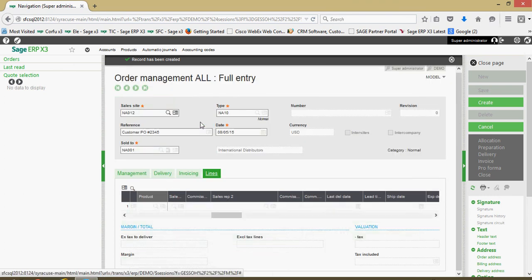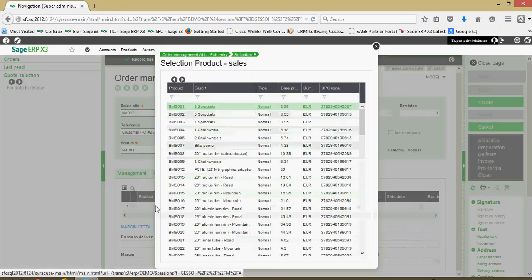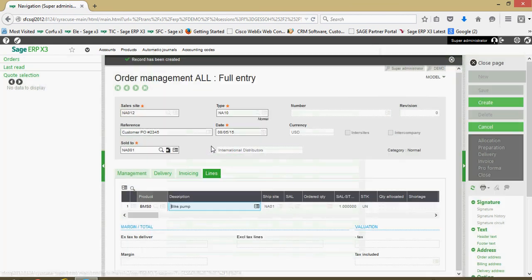Next, over in our Lines tab, this is where we specify our product details. I can click on the magnifier to pull up my product list and choose a part. I get the respective description here, and I specify my quantity on the sales order.